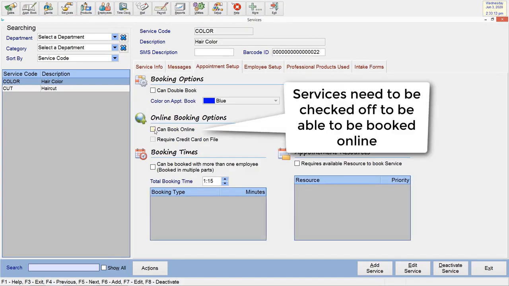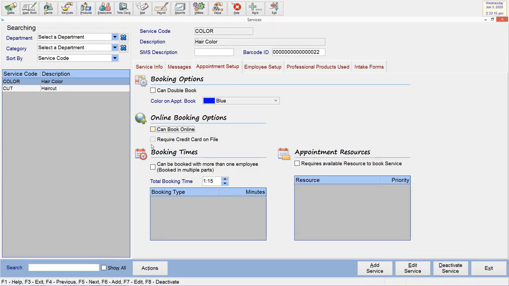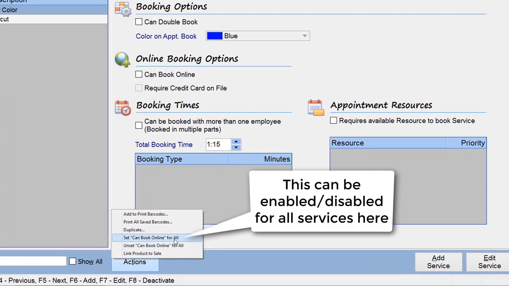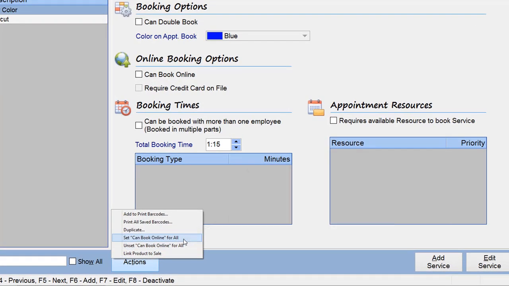Services need to be checked off to be able to be booked online. This can be enabled or disabled for all services here.